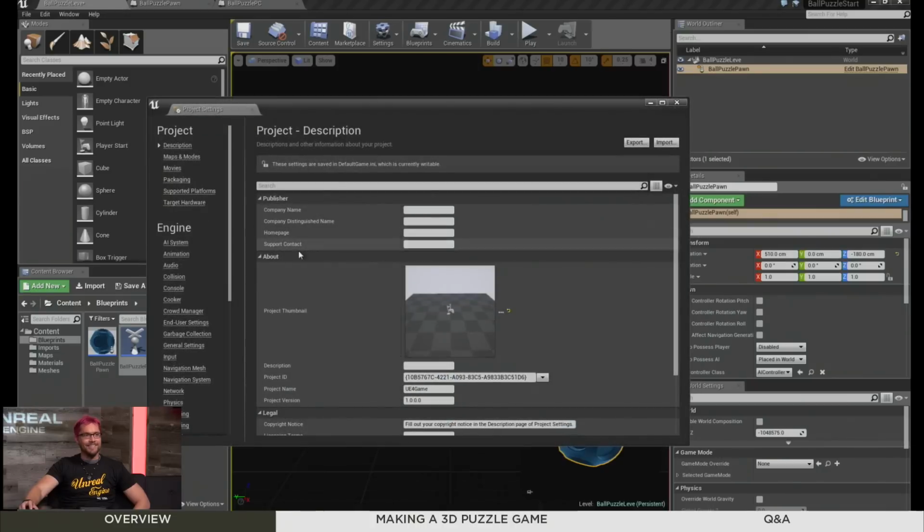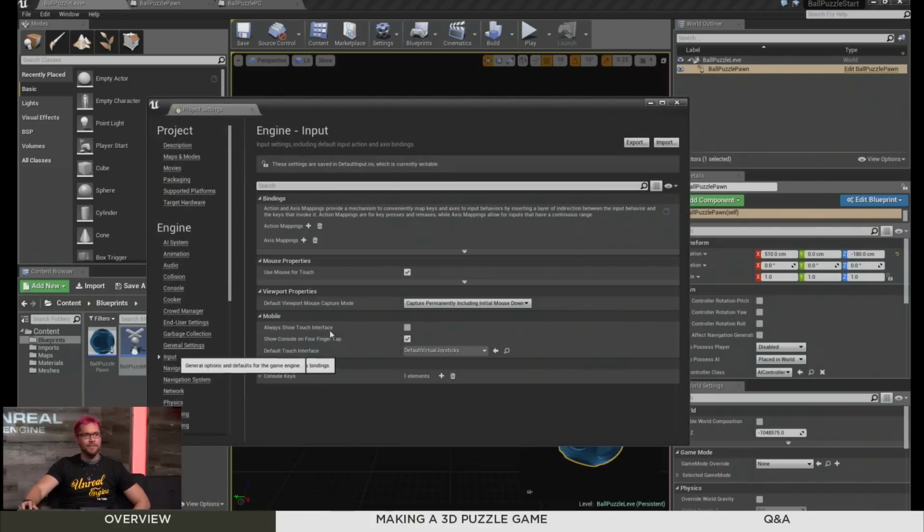Let's open up Project Settings, and let's go under Inputs. Now, we want to make sure that Use Mouse for Touch is checked. If you're building this project on your own, depending on whether or not you chose this to be a mobile game versus a desktop or console game, this may or may not be checked, so make sure that it is on because we're going to be leveraging that ability.